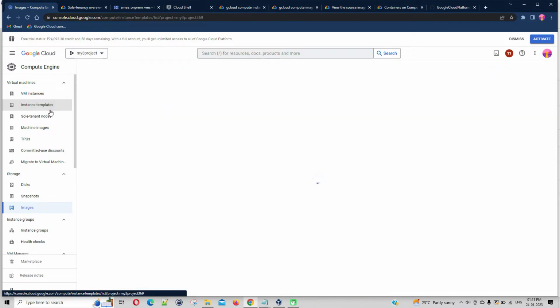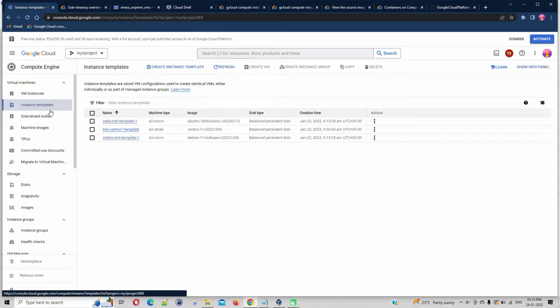Fine. Now what is the difference? Instance template is also the same thing. Instance template is useful for configurations, only for configuration, and it will be used for managed instance groups. Very important. Now I'll show you how to create an instance template.